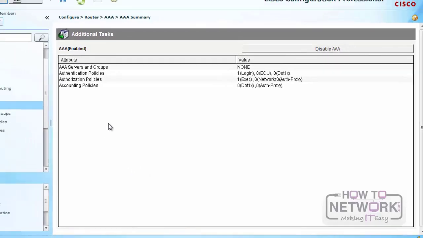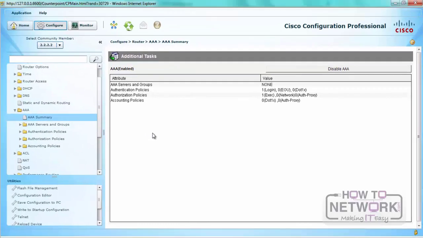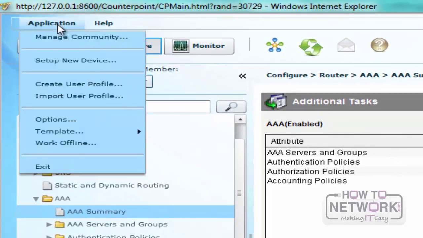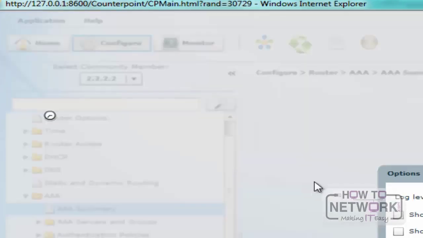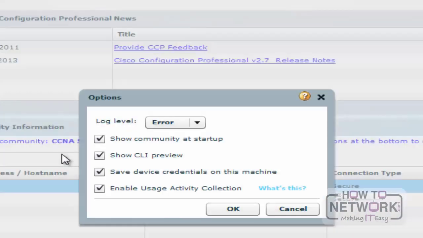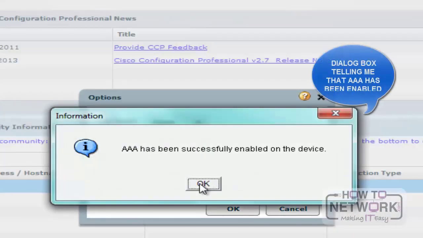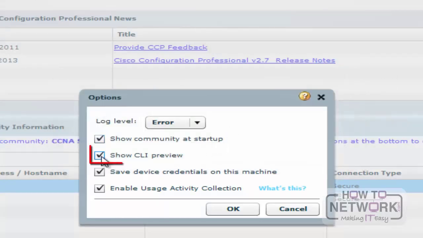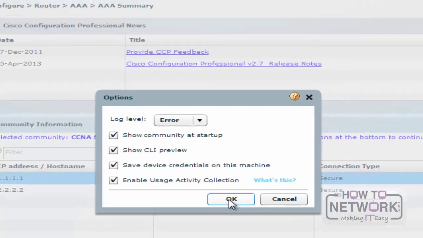Before we end this video, I want to show you how to preview commands that are sent to your device from the CCP. So you just come under Application, you come under Options. So notice that this Show CLI Preview is checked. That is how I can actually see the commands that are being sent to the device. If I uncheck this, I will not be able to see it anymore. I'm going to click on OK.